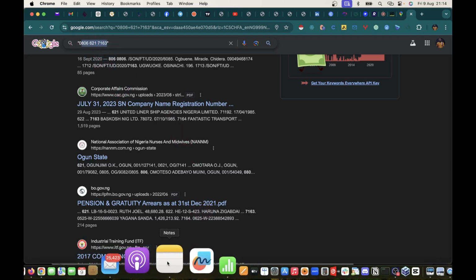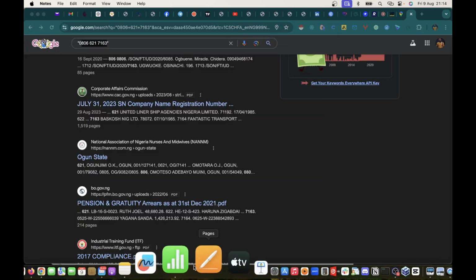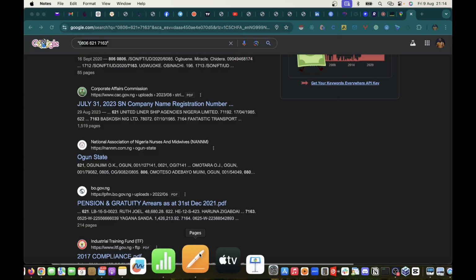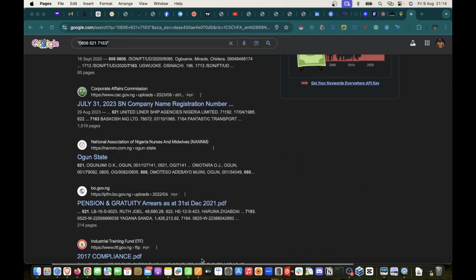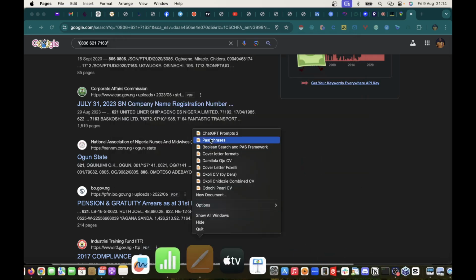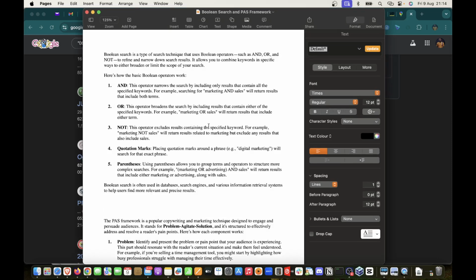Let me share something I found online with us. It's called Boolean search, where you add some things to a particular search you want to do on Google. Maybe I will share this with you guys later, because once I see anything I don't know, I save it. Now, this is what we call Boolean search.